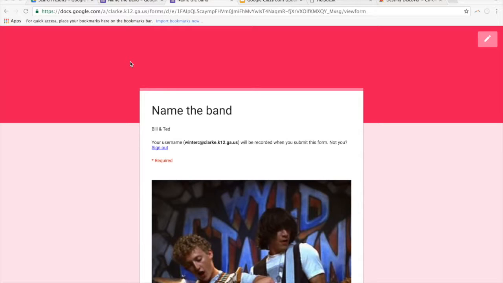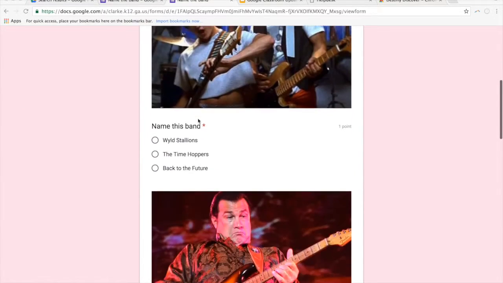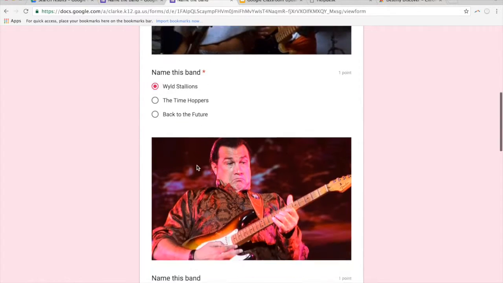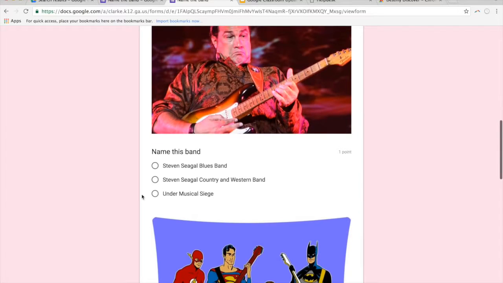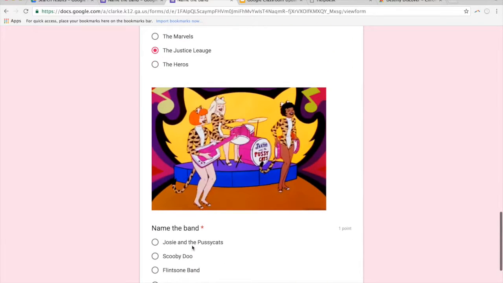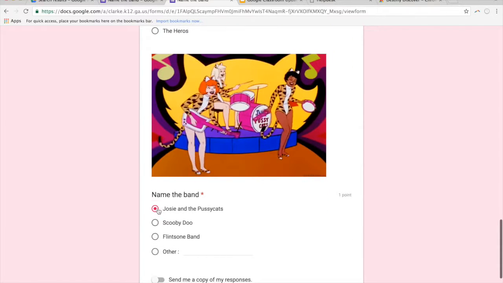So let's look at my terrible quiz that I created, where we're just going to try to name the band. If I'm a student, this is what the quiz would look like. That would be the Wild Stallions. I'm not really sure about Steven Seagal's band. I like the name Under Musical Siege, the Justice League, and Josie and the Pussycats.